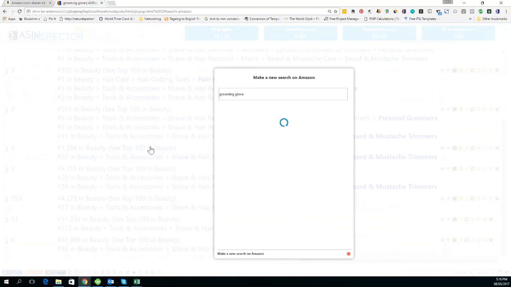And if you don't delete them, ASINspector will automatically remember your settings, and that includes the filters that are in there. So when it populates this, it will only show me the results for products that are selling between $17 and $50, because that is the filter I have set in the background. Okay. So we just have to wait for this to spin around a little bit.